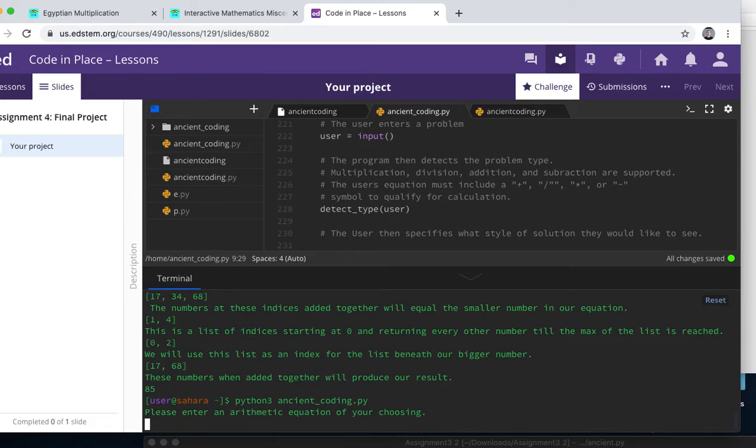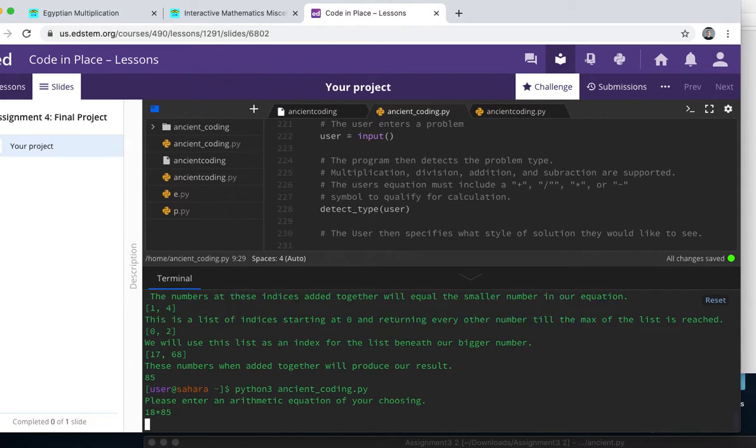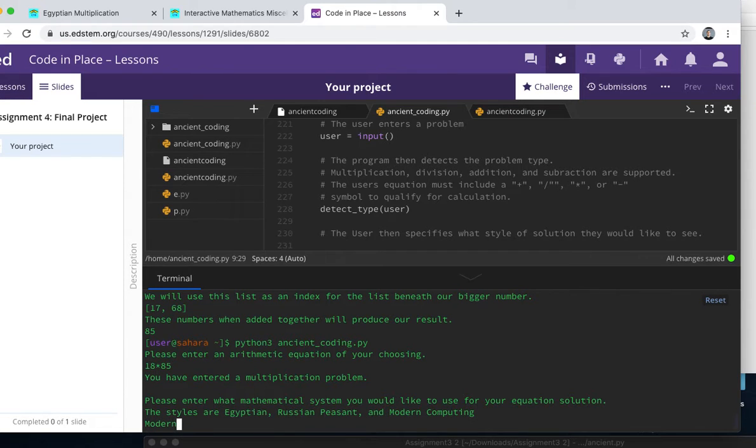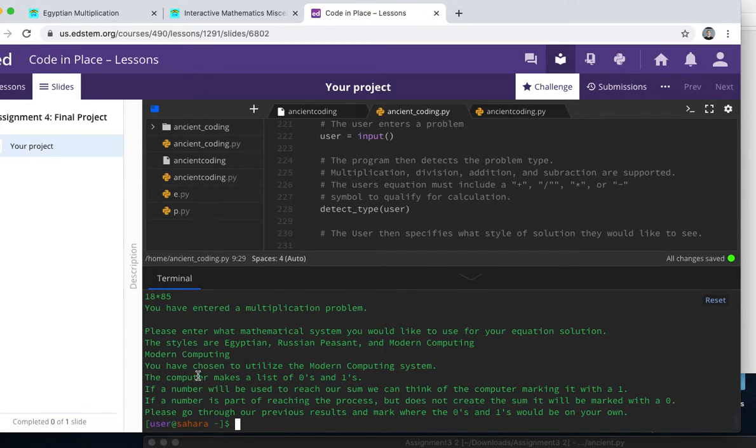At this point for modern computing, I decided to simplify a little bit and give the user a chance to interact with the program. So I could enter something like 18 times 85. I'm going to choose modern computing, and it will tell you that computers make a list of zeros and ones using a very similar system with powers of 2 to what you might see the ancient Egyptians or even the Russian peasants doing, and numbers that are being used in the equation to add up to sums of the numbers beneath could be seen as ones.